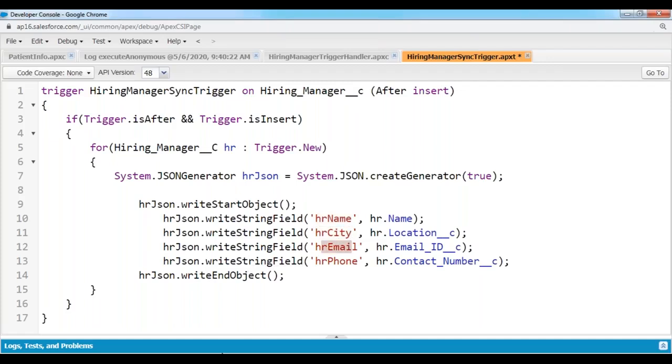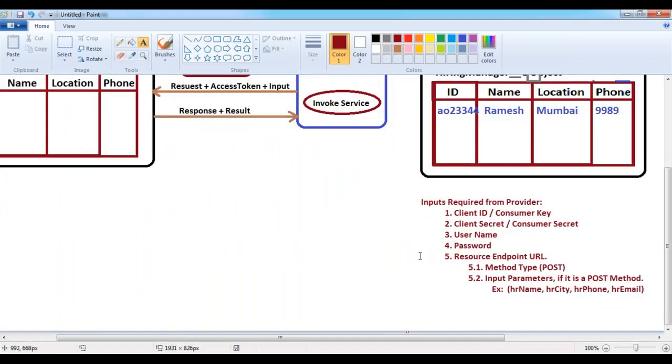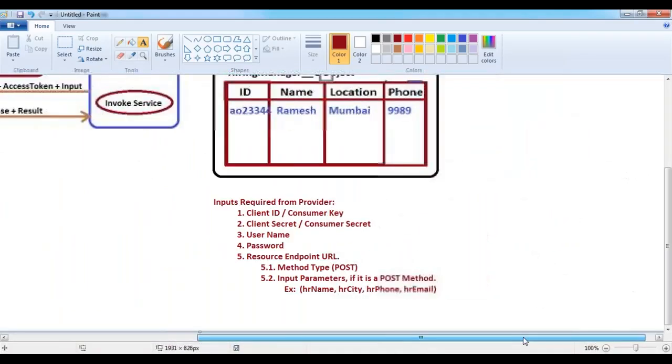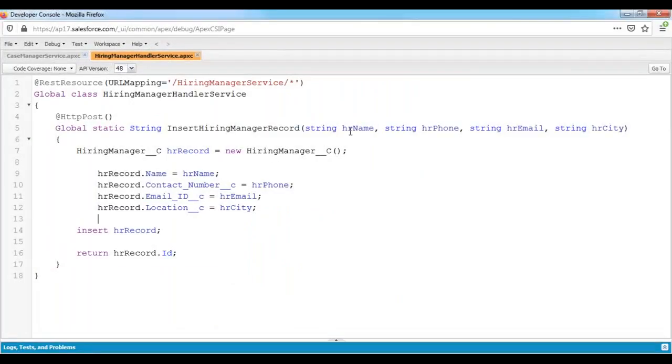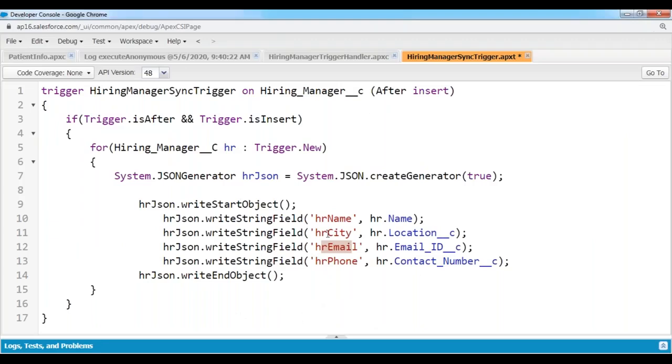Because when coming to my external web service, they have passed the parameters: HR name, HR city, HR phone, HR email. For example, when you verify this one here, we have the parameters. In this provider, we have the web service. Whatever the parameter names are available in this web service, in the same names we need to pass the values over here. And then these values we need to supply.